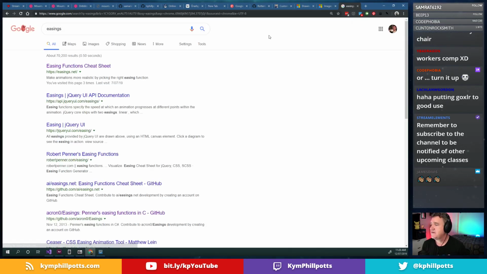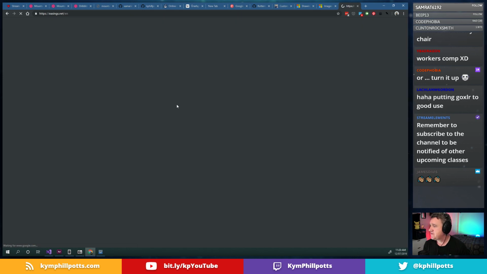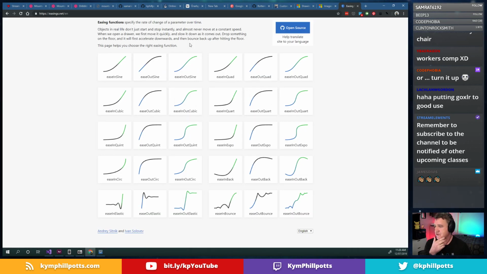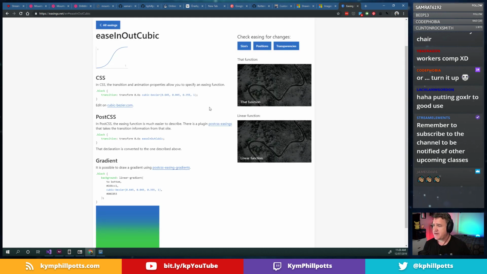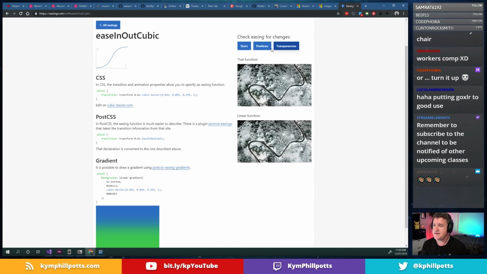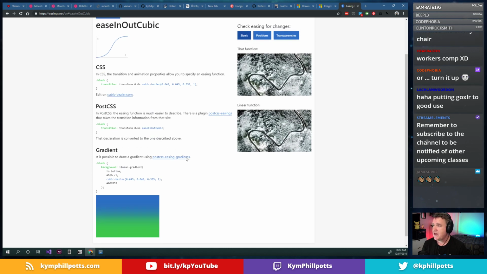That's not it. Oh, there it is. Okay. So this is a really cool site that basically shows you all the easings and how they go. What I like about this as well, because sometimes it's hard to remember, is you can click on any of these and have a look at that easing compared to a linear function. So that's pretty cool, and you can see how it varies over time.